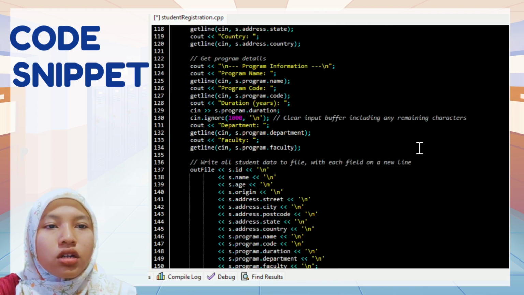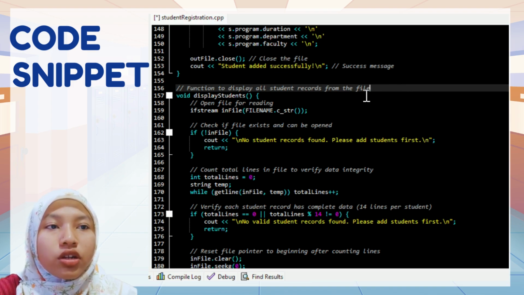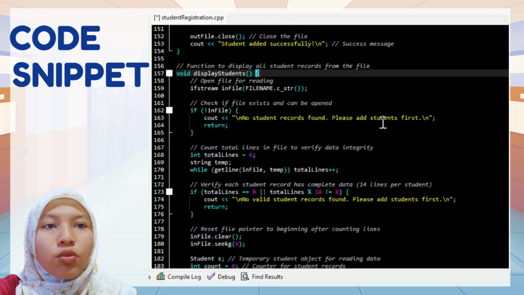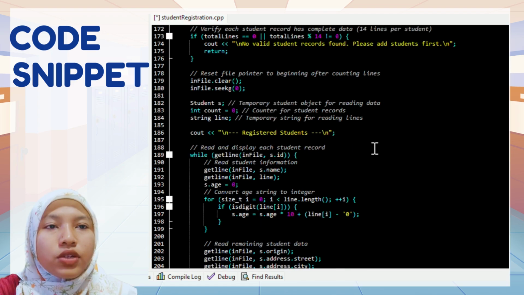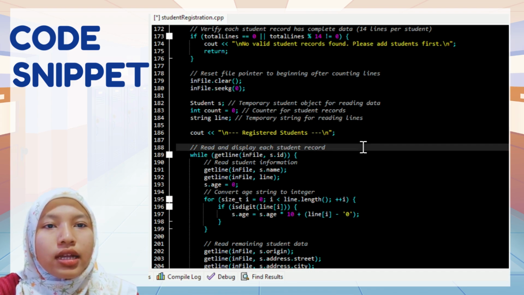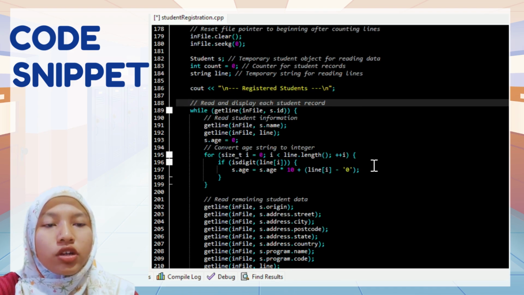Thirdly is the display function. At line 156, we use function to display a student record from the file. We use void display student. This will open file for reading in the file name. And also, the file will check if the file exists and can be opened. And at line 188, there is a while loop to read and display each student record.